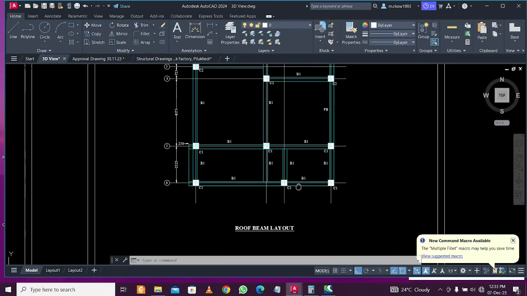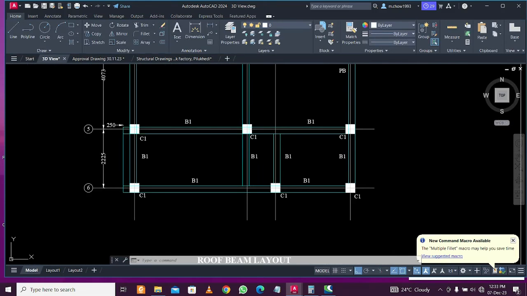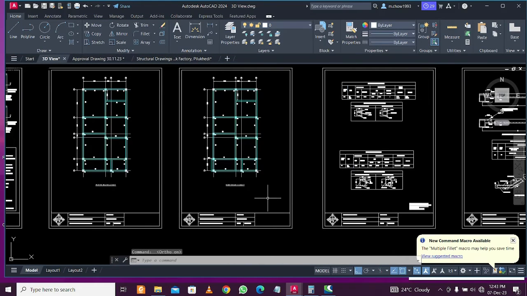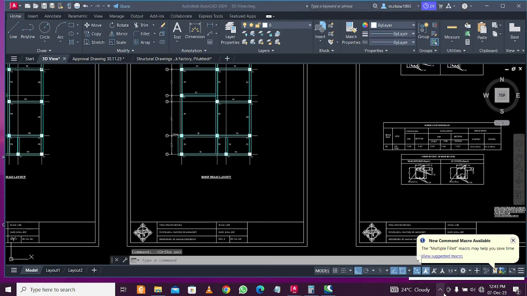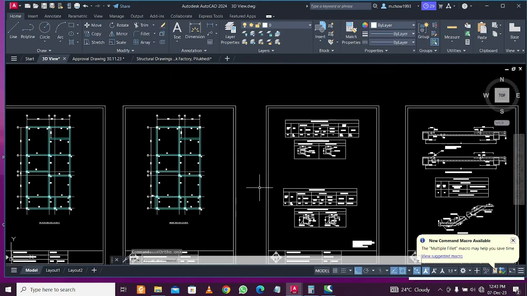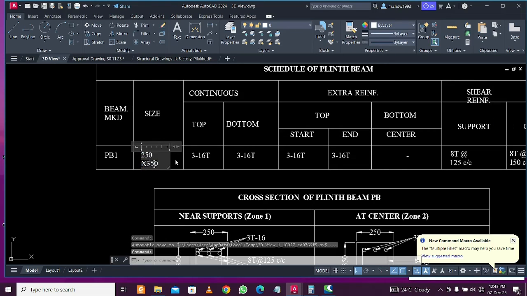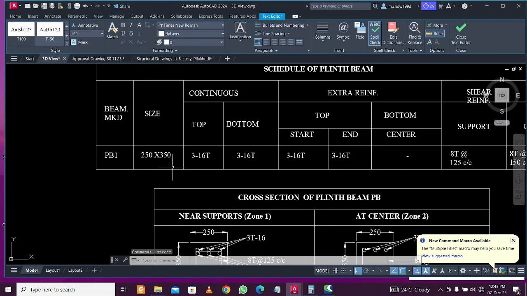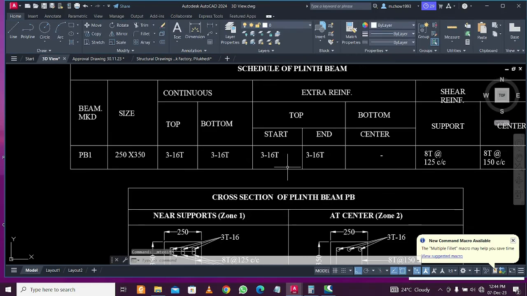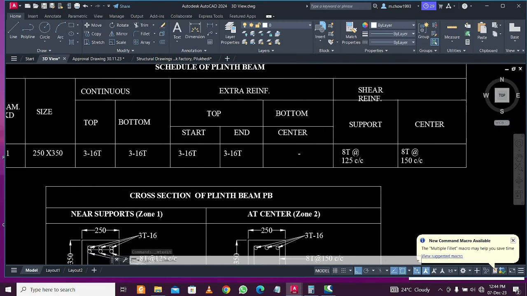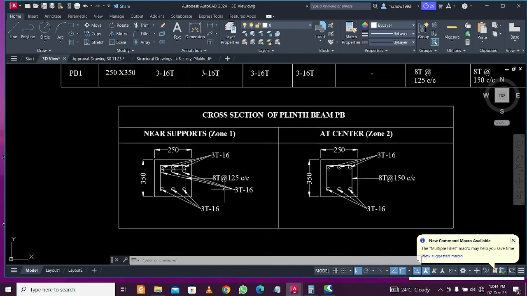Okay, so once this is done, you can see these other details you can add by default also. The beam details you can see are 215 by 350, and the top and bottom reinforcement you can see here is 3-16, 3-16. The extra top and extra bottom reinforcement is not there.